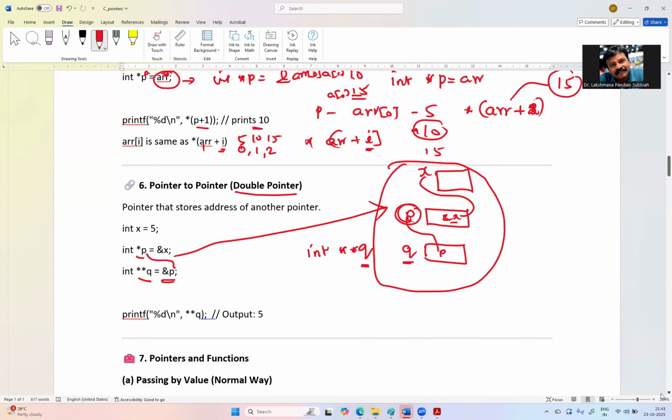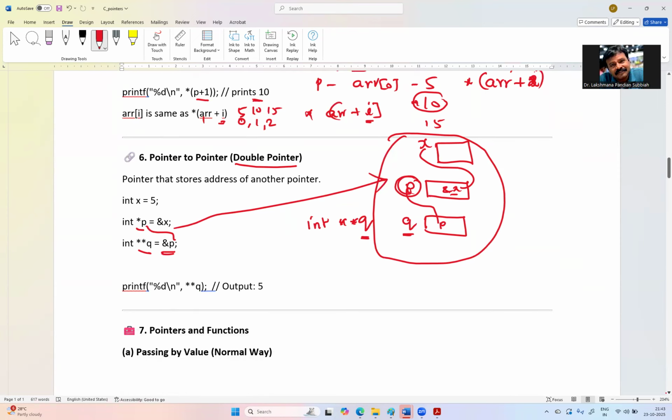Okay, now star star Q: if we use the double star q, then q will go to the address of p, and from that address we get the value. So the double pointer is the address of an address. So we are going to get the value 5. It goes from q to p, and from that p to the value, so that 5 is what we get.